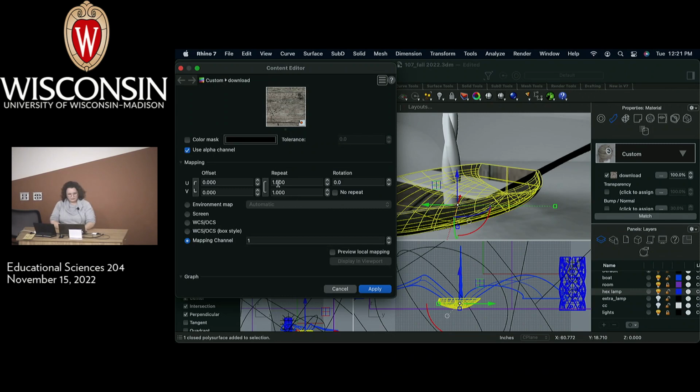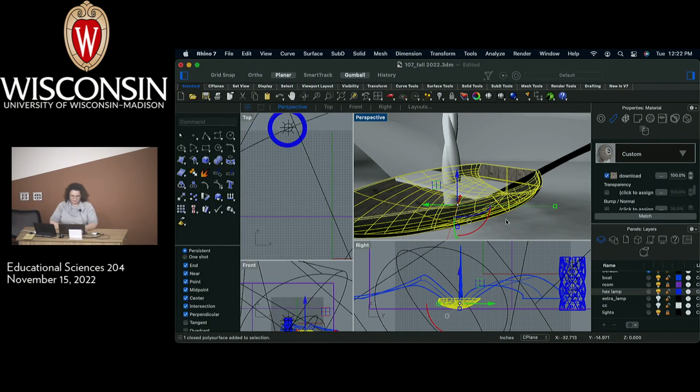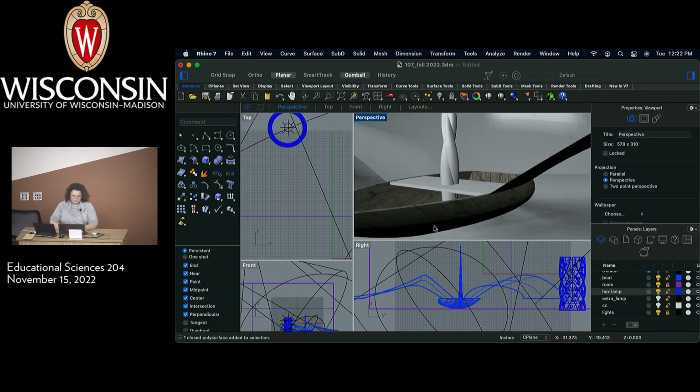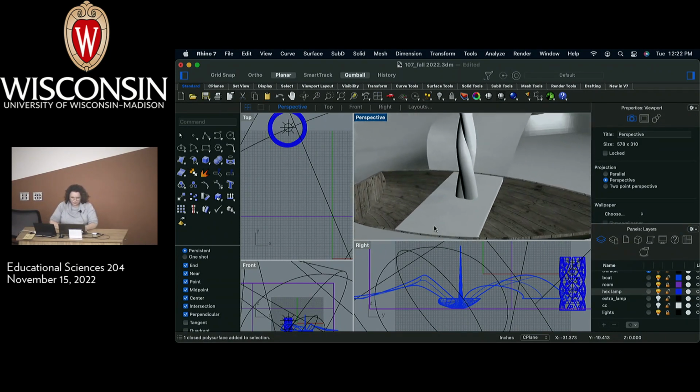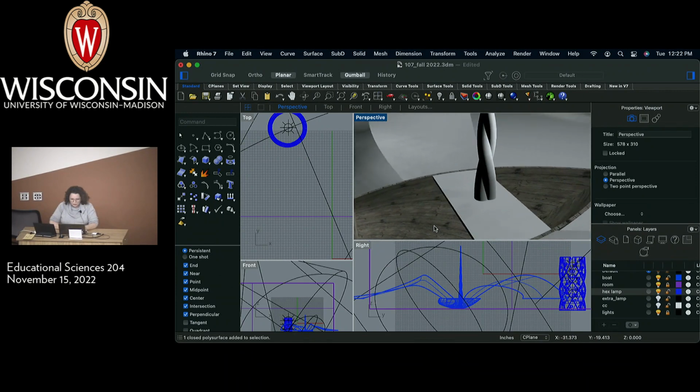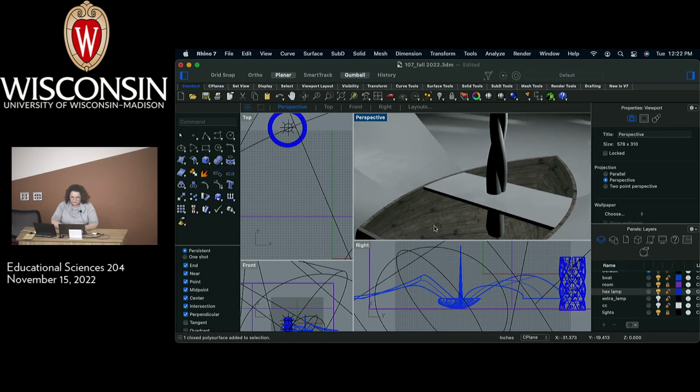So let's try putting in a different number here, like maybe 10. I'll start there, and let's check it out and see if that gets us a little bit closer to what we're looking for. Unfortunately, in Rhino, you can't really deselect this and still address the material. So this is looking a lot more boat-like. I think that's looking pretty respectable.